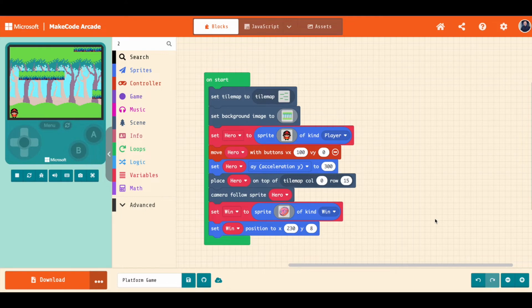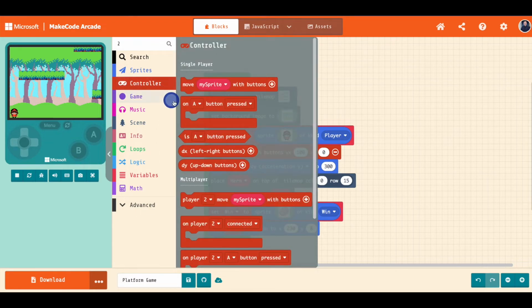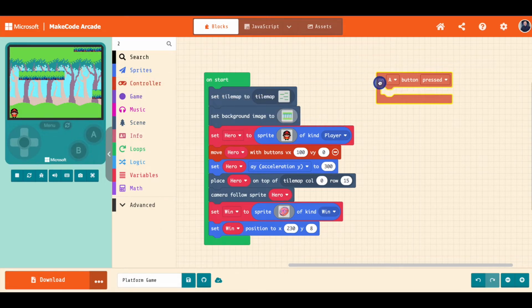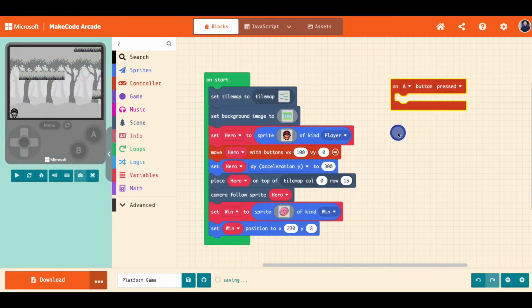We now need to incorporate a jump control in our game. To do this, we're going to press the controller icon up here, and we're going to drag the block that says on a button pressed. Drag that into your main workspace. What we then need to do is give the command for our sprite to jump.